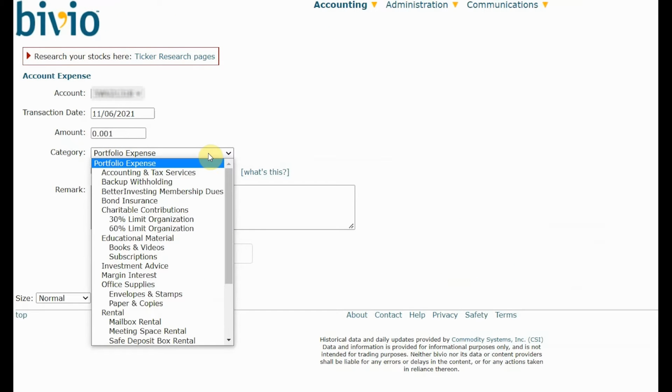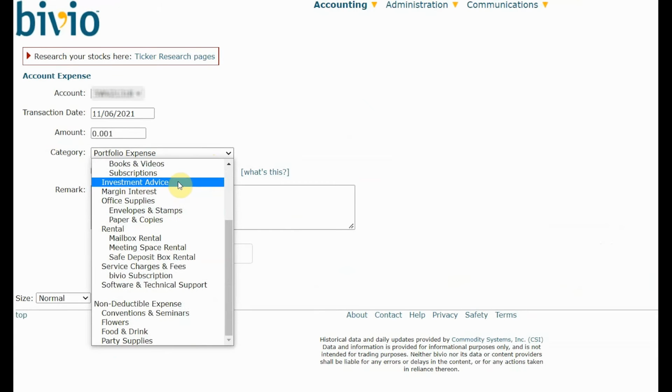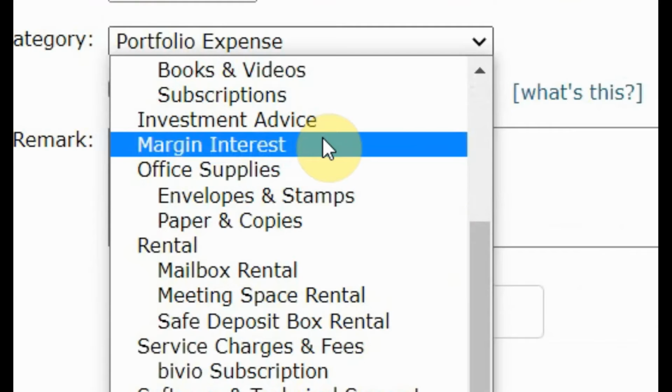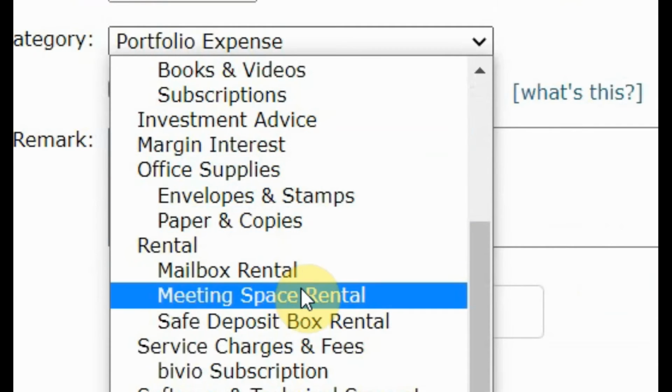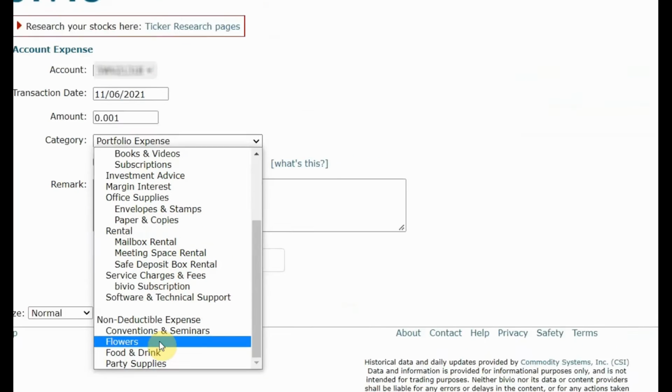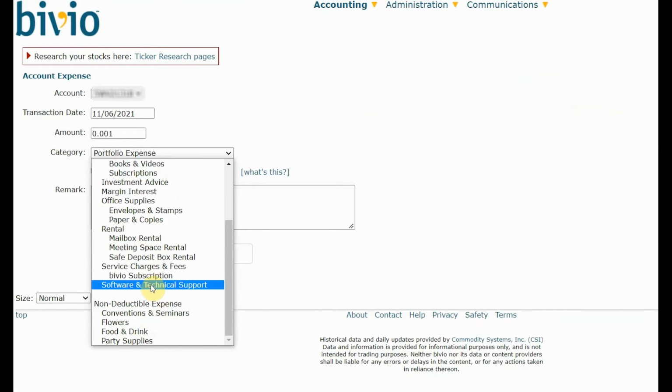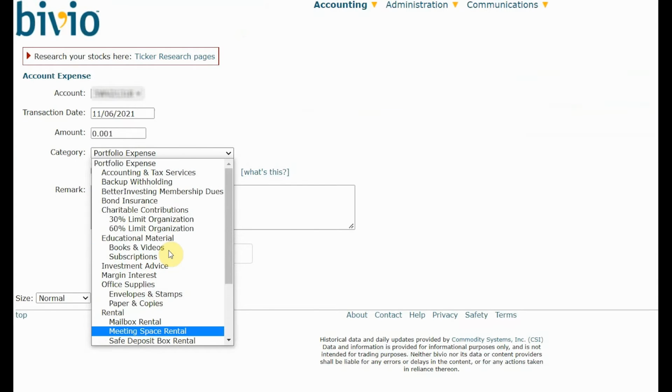And then here, you're going to select what kind of expense this was. So you can see that there's a list here. There's account, there's charitable, there's education. Sometimes you'll have a margin interest. Sometimes they can be non-deductibles, whether you took money out for things like that for the group itself. But this one, we are going to just leave it as a portfolio expense.